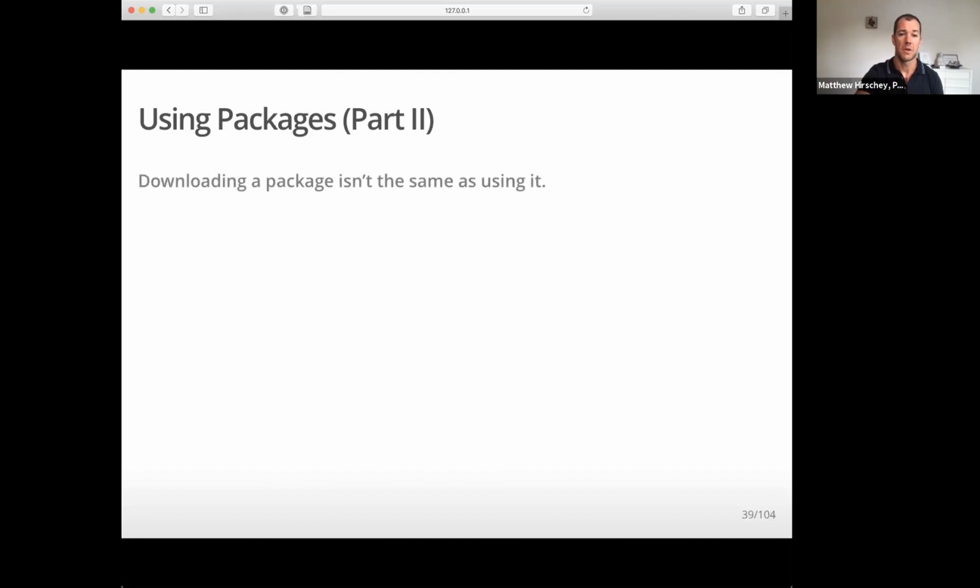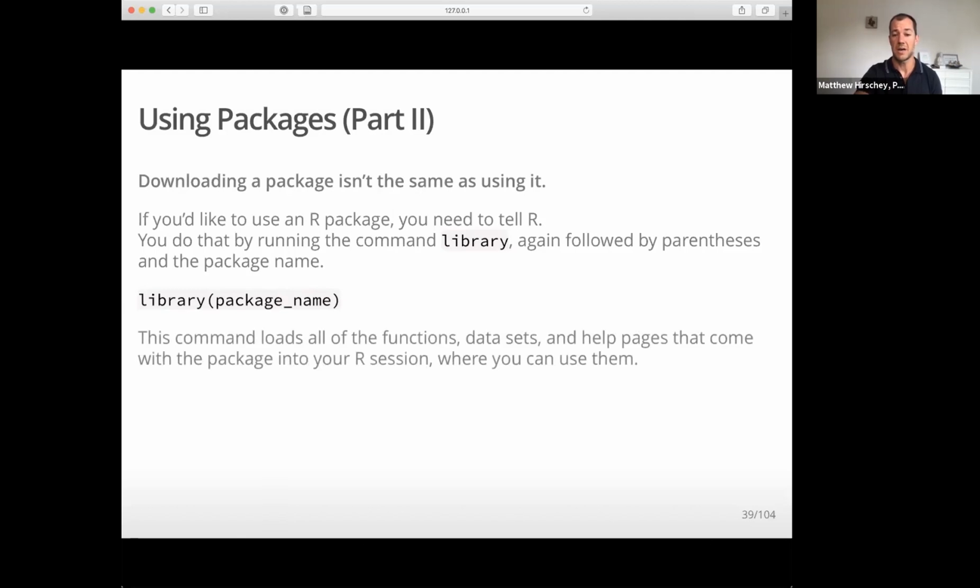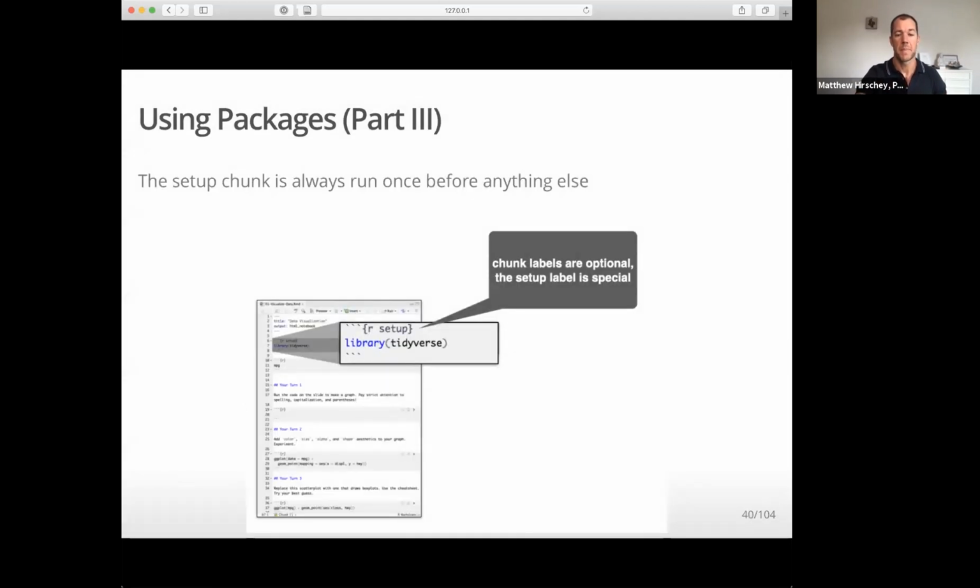All right, now, downloading a package isn't the same as using it. If you'd like to use a package, you need to tell R to use it. Again, that's that library command that I just showed you. So downloading it is different. Again, this is installing the package. If you close R, just to reiterate, you'll need to reload the package if you want to use it again, but you won't need to reinstall the package. The package is on your computer. It's just loading it into a session to use each time. And one way that we do this in our RStudio environment is oftentimes with something that's called a setup chunk. So you can see we have this command here, this load library for the tidyverse.